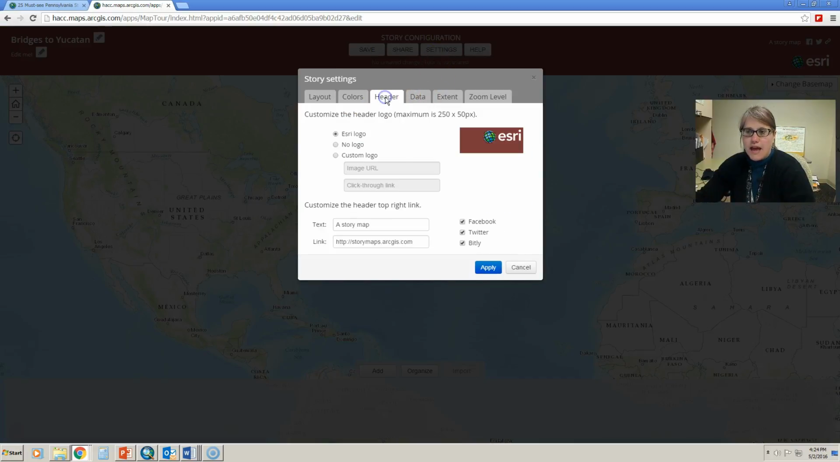I'm then going to go to the header area, and this is going to change this area up here. Right now we have the Esri logo. I prefer not to have the Esri logo on my maps because they're customized to my topics and what I'm doing. So if I want to have a logo there, it would most likely be a logo that's associated with the topic that I'm doing, not having the Esri logo there. Similarly, I don't use the text and link that they have there.